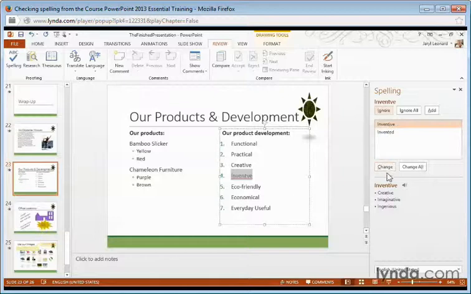I can also change this just this once, or if it's a word that perhaps I always thought that's how it was spelled, and I've used it a couple of times in the presentation, I can choose Change All, and it will change every occurrence of this misspelling to the right word.